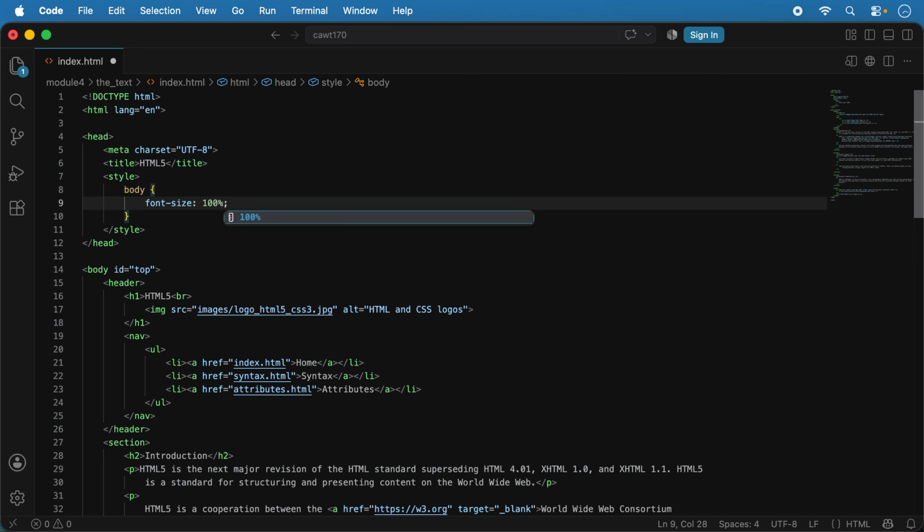100%, semicolon. Since the body is the parent of almost everything on a page, setting this first ensures our design inherits the browser default font size, typically 16 pixels, but the user can change that. Then, all your sizes should be specified in relative units, such as em or rem, rather than pixels.